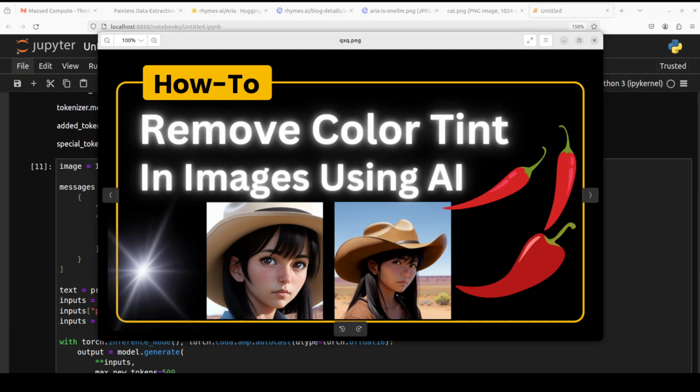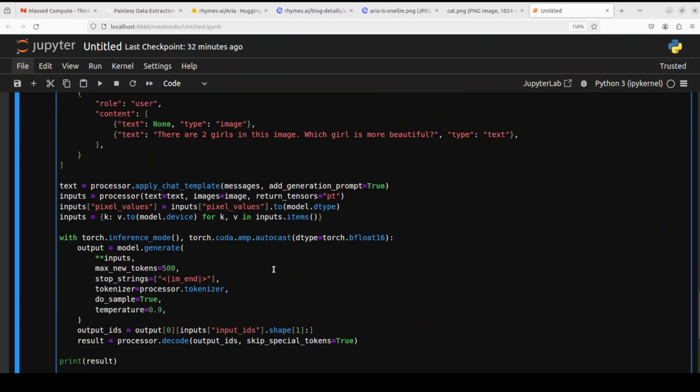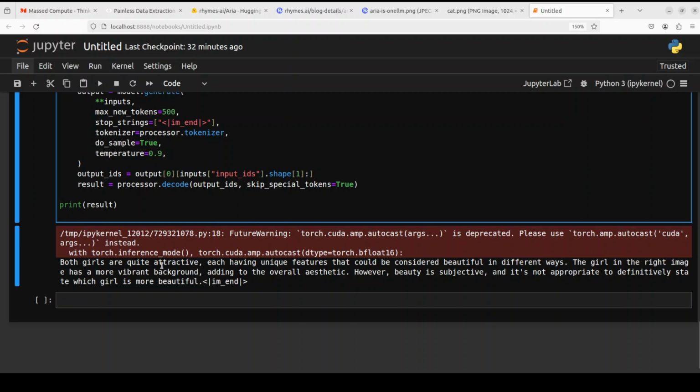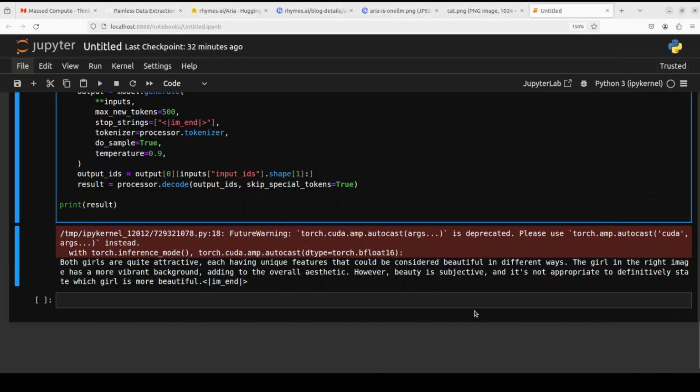Okay, no problem. Let's try to ask it in a different way. So I'm asking it, there are two girls in the image, which girl is more beautiful? So let's scroll down. The model says both girls are quite attractive, each having unique features that could be considered beautiful in different ways. Very diplomatic. The girl in the right image has a more vibrant background, adding to the overall aesthetic. So the model likes the right hand side one. Okay. However, beauty is subjective and it's not appropriate to definitively state which girl is more beautiful. Okay.